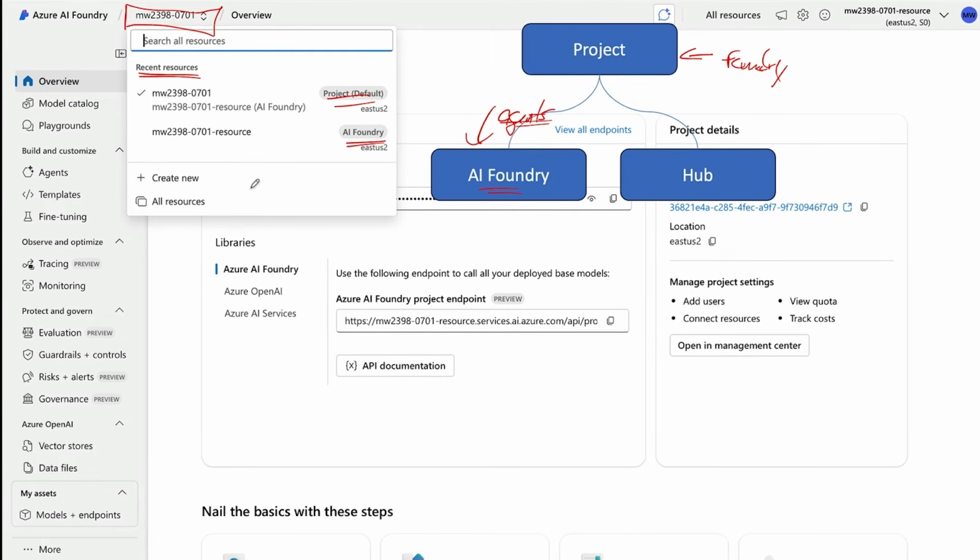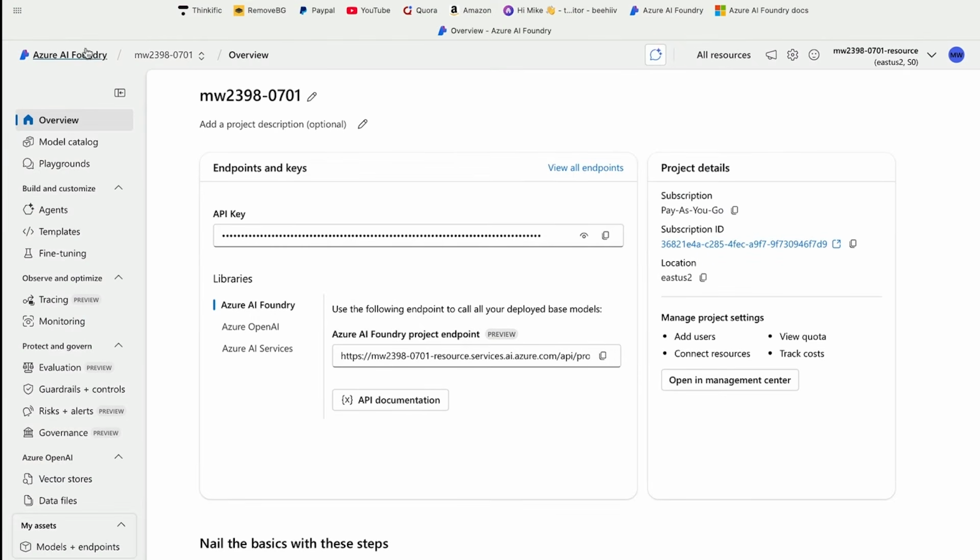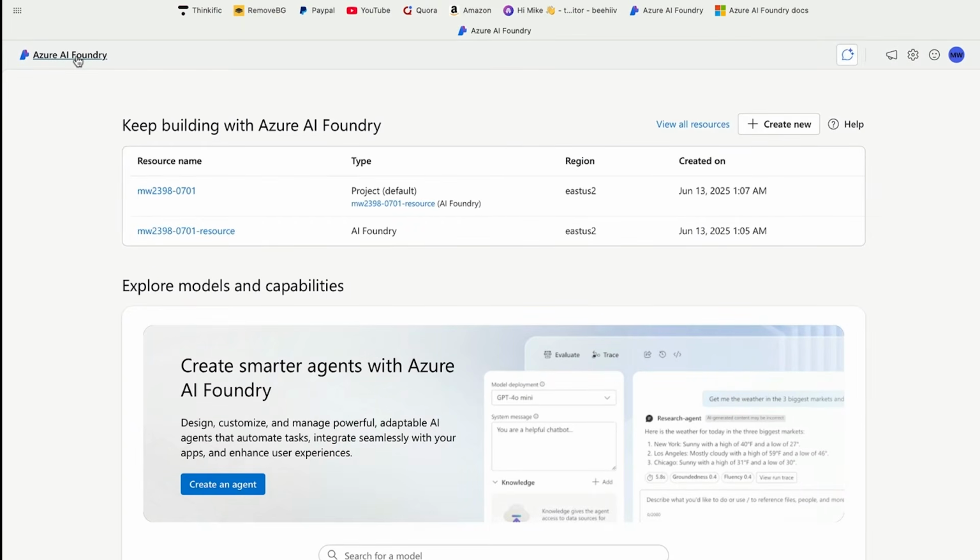All right, let's jump over and do some navigating. So here we are. We have our home button. Let's go ahead and click on our home button, our very first navigation on the left-hand side. So keep building with Azure AI Foundry. We just talked about the different resources, didn't we? We have a project and we have an AI Foundry. It was created in what region? These are data centers. So both of these resources, the project and the type of project for our agent, AI Foundry, were created in East US 2, and it was created on June 13th.